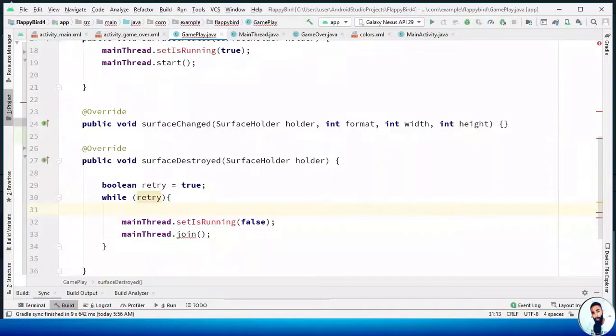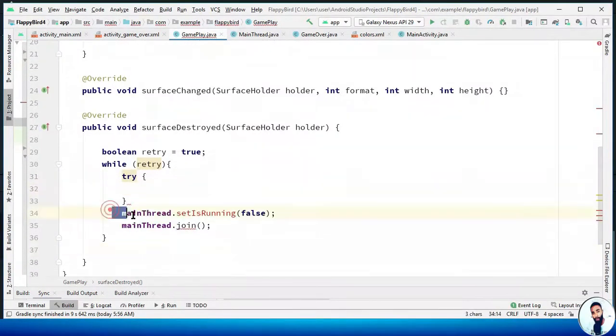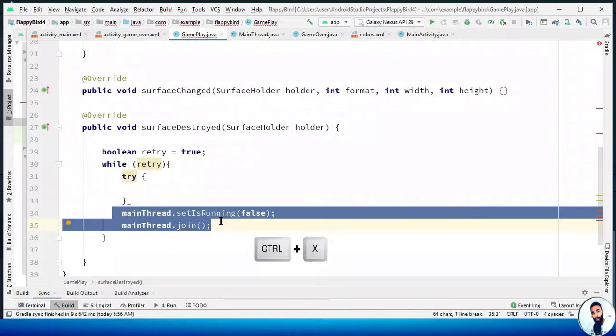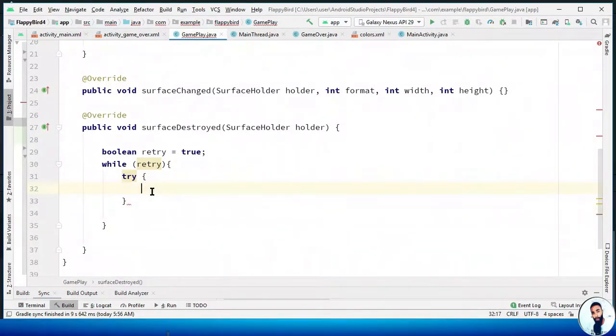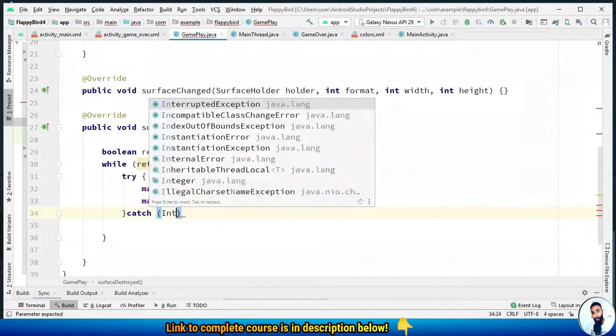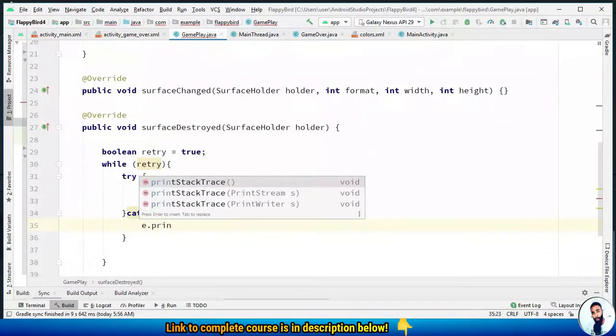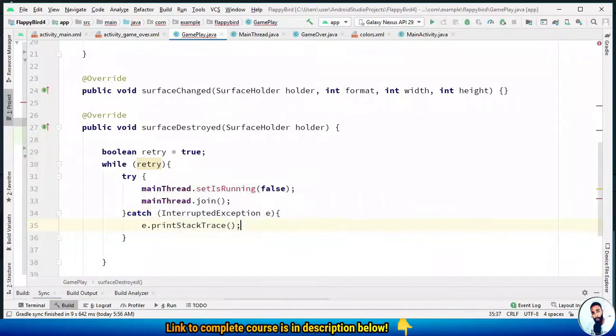Come right here and I'm going to do try. Okay, I just have to highlight, Ctrl X to cut, come here, Ctrl V to paste. Cool. Down here I'm going to do catch, so it's going to catch an interrupted exception. Now I will call it e dot print stack trace. Cool.